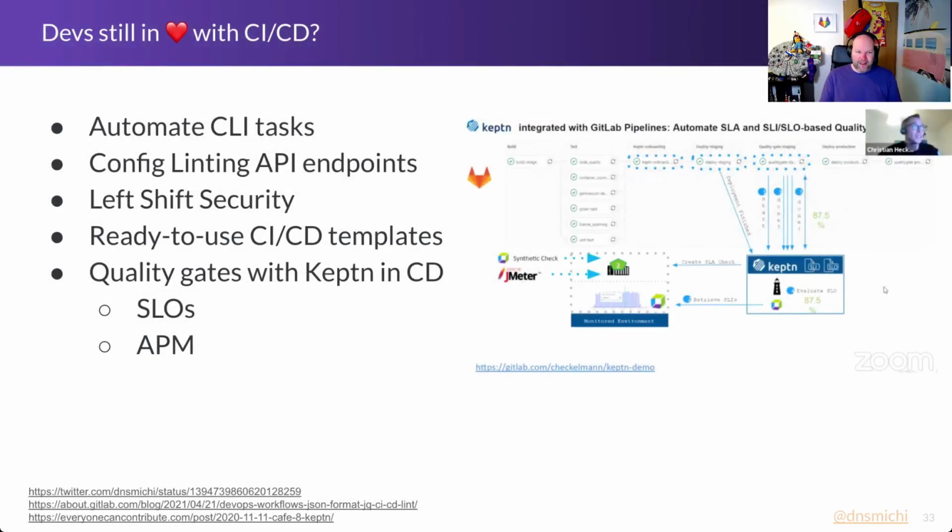Now, another thing is we can automate so many things. So if we want to do config linting, we have API endpoints, we have security shifted left, we have CI/CD templates which everyone can use, and last but not least, we also have quality gates in our continuous delivery process. So meaning to say we are defining our SLOs, our service level objectives, and saying, well, if that is not met and the memory consumption increases, we're not letting the deployment go on. And in addition to that, we also add application performance monitoring and more observability to our pipelines. So as a developer, I can really benefit from that.